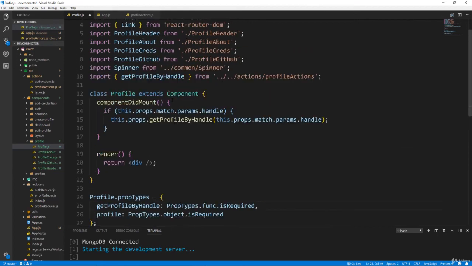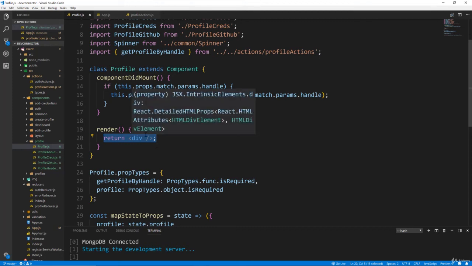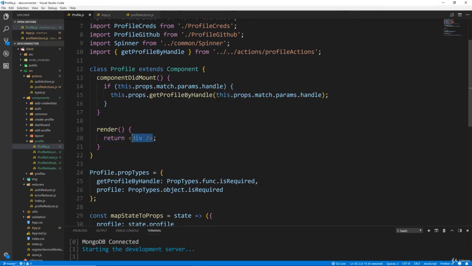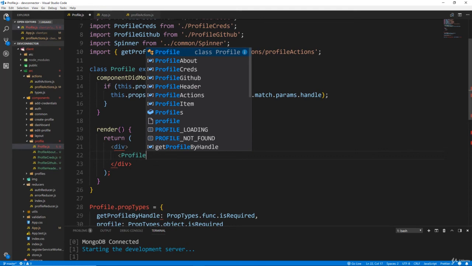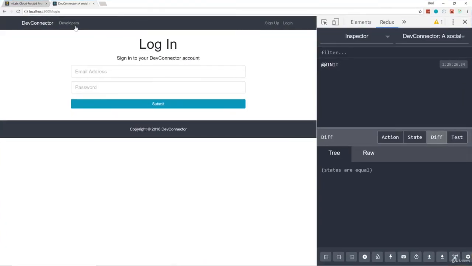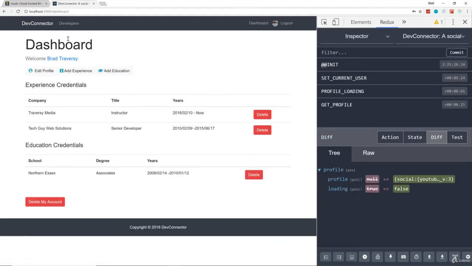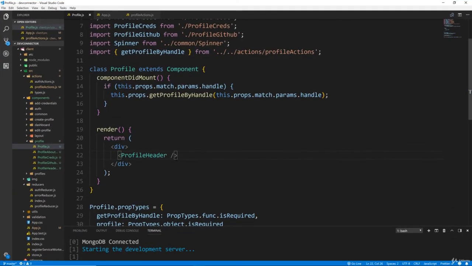What we could do, since we brought in all these subcomponents, is display each one of these if we wanted to. Like we could return a div, and we could say ProfileHeader. If we save that and we go look, looks like I got logged out. If we go to one of these profiles, we see the ProfileHeader.